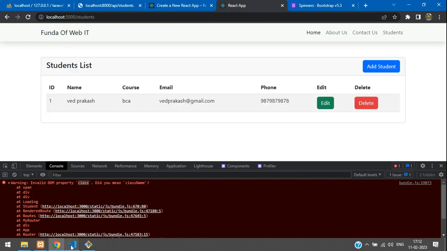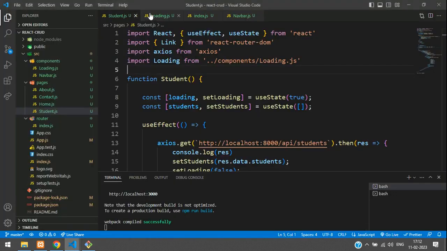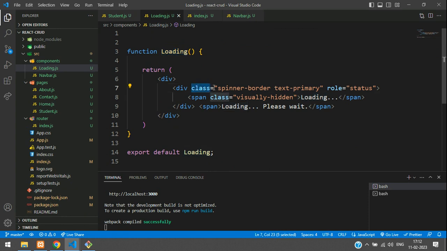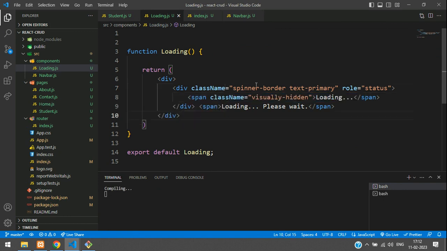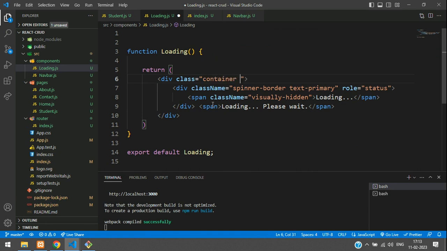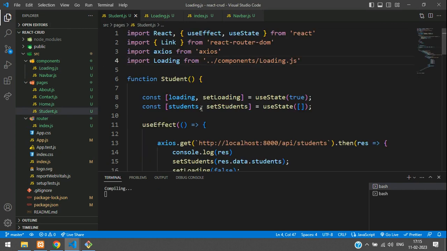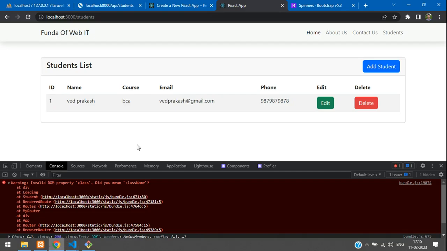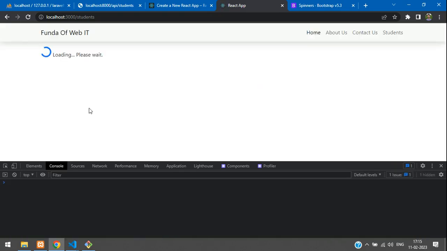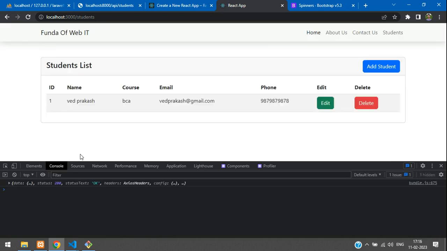You get one invalid DOM property, guys, that is class, because we have used the Bootstrap class. Instead of giving class, you have to use className because React doesn't support this. And make sure you're giving this in a container and margin top 3. And here I missed that className. Let's add that. Now save it and you can get back. So now guys, let us see whether that warning has gone or not. Let's refresh. Perfect. So here you see that it is in center and the warning is also not coming.